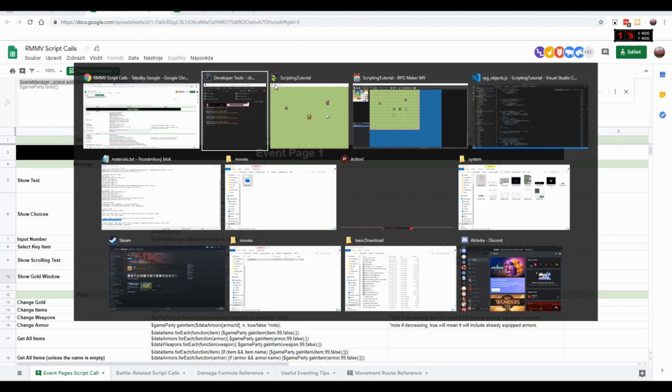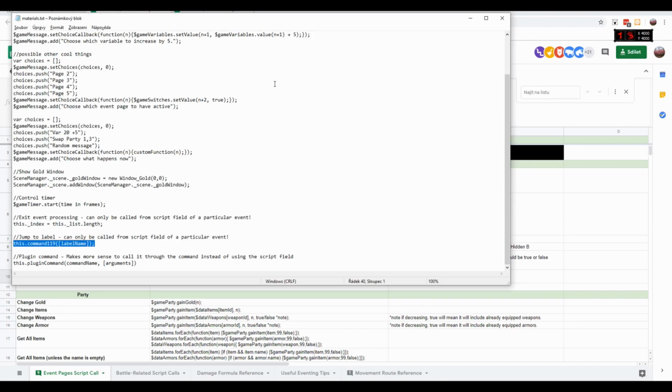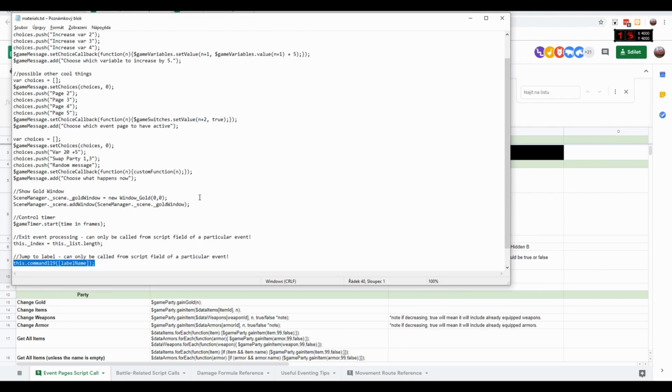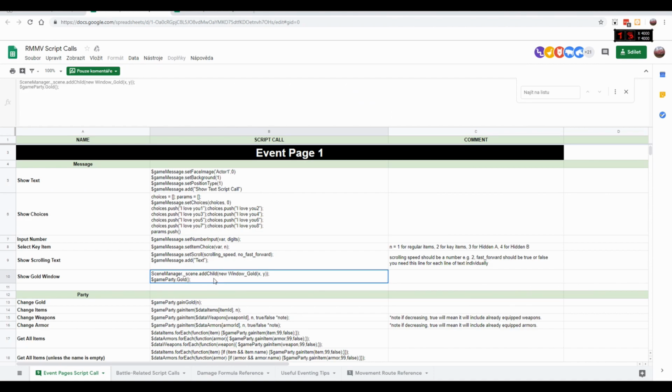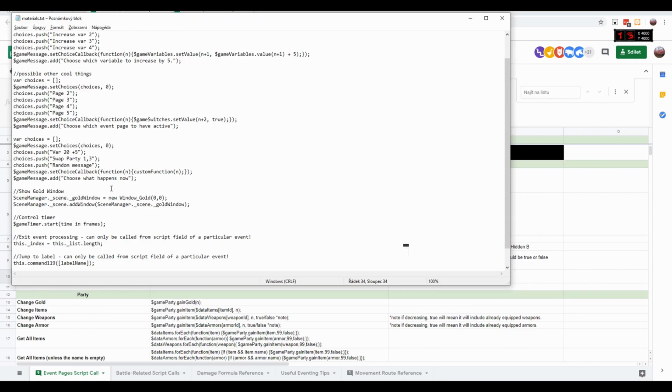So to mitigate this, I have in my notes a line that creates a window, associates it to the current scene, and unlike here where it is addChild, I am using addWindow. The difference between these two is addChild adds the child to the current scene, while addWindow adds the window to the window layer. Meaning if I add the child to the current scene, it is above all layers, in fact above all pictures, so that might look weird if you show a picture and there is a gold window above that.